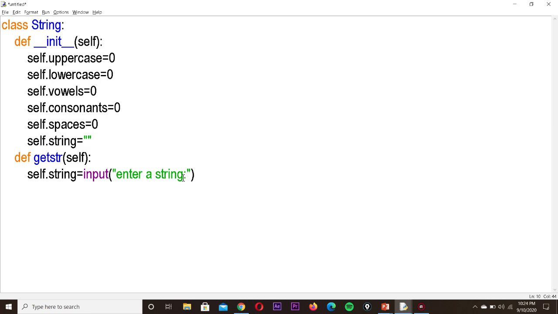Okay, next, I got the value in string. For that string only I'm going to count the number of uppercase, lowercase and everything. So the definition of get str is over. Next we are going to define the function which is used for calculating the number of uppercase, that is capital letters. So we have to write def, and let us have the function name as count upper underscore.